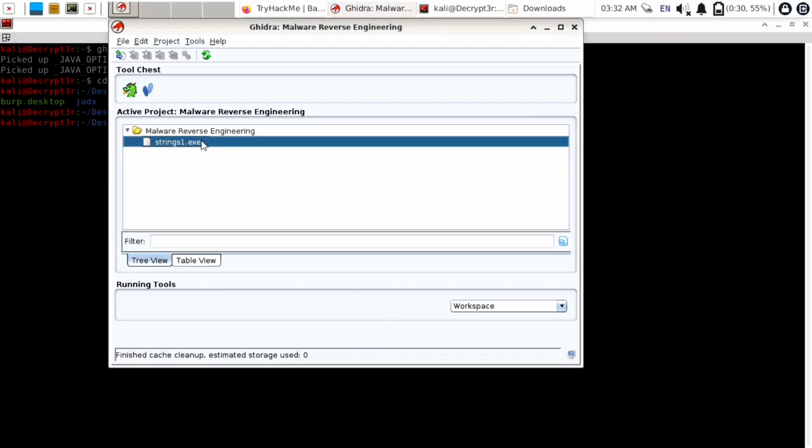Okay, so here is our string1.exe. You can simply double click on this, or select it and click on this dragon icon. It is the code browser. I will just double click here, and our file is now loading for analysis. So just wait for some time until it gets loaded.